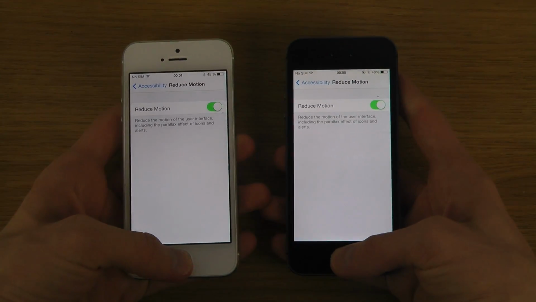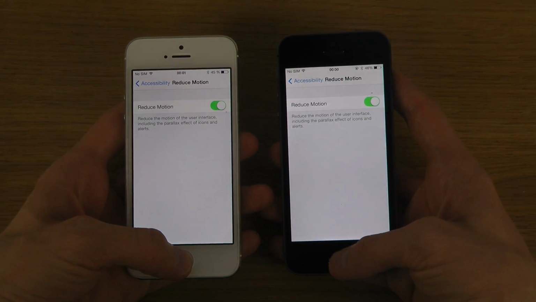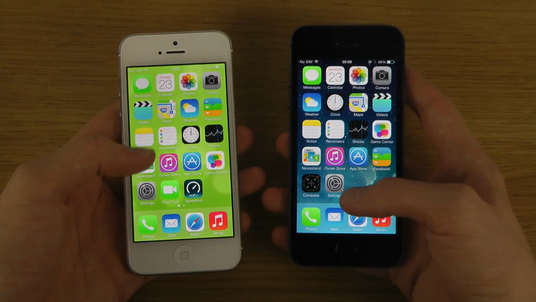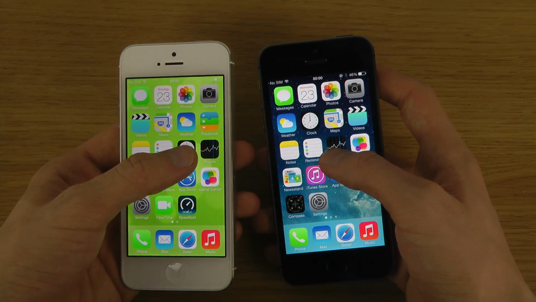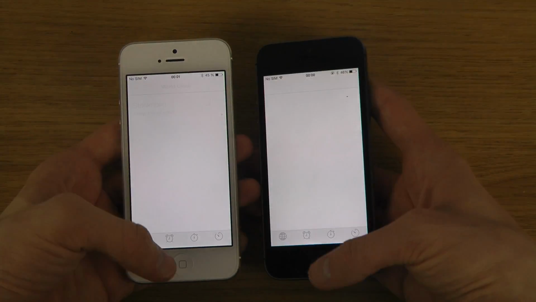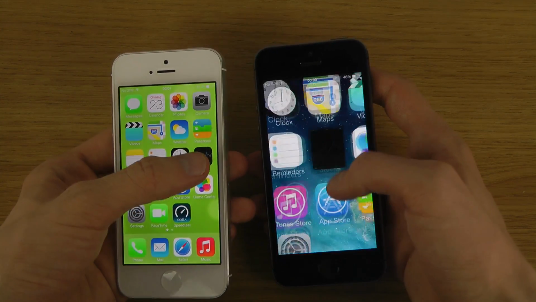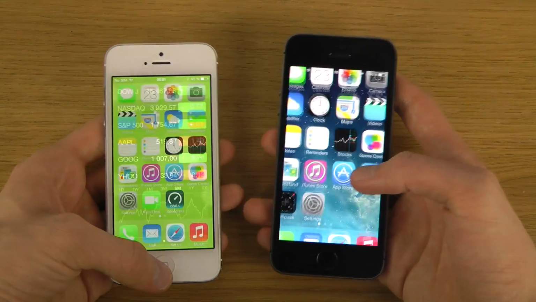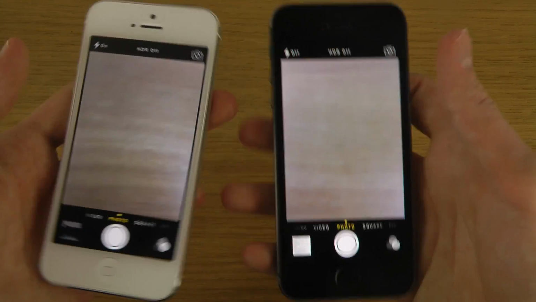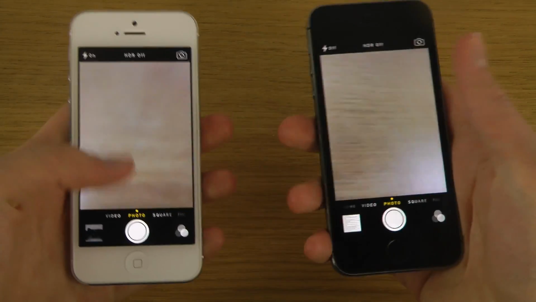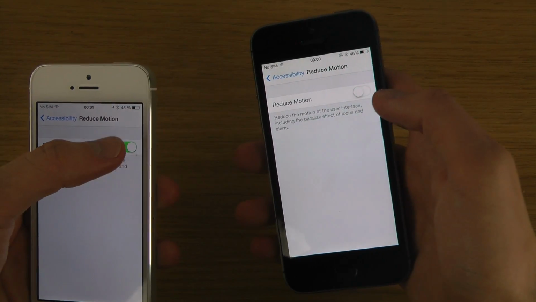So let's see here. You can see that in 7.0.3 it just fades away stuff. So even less motion, which is very, very nice. If you really don't like those things, then you will enjoy this update a ton. So that's pretty sweet. I'm just going to enable it again because I kind of like it.